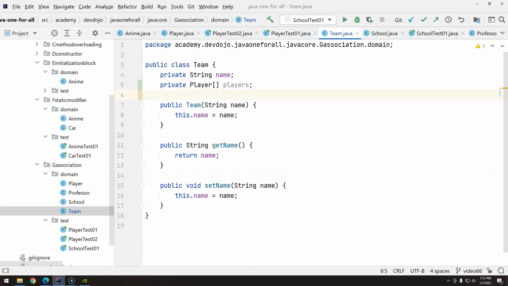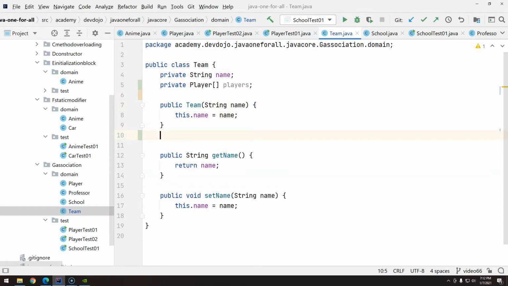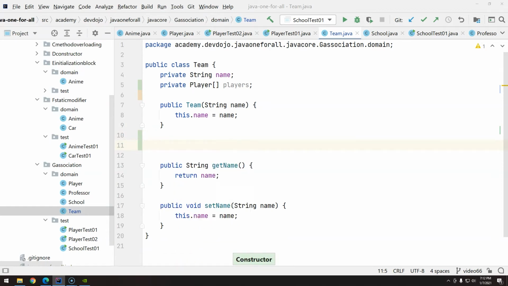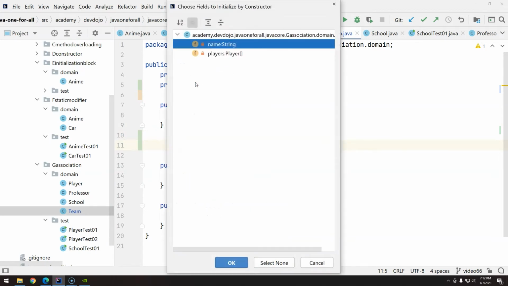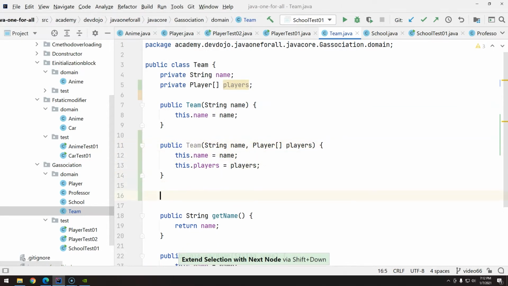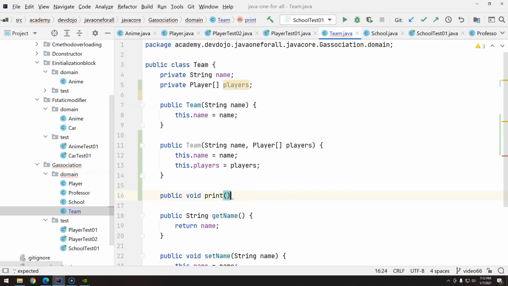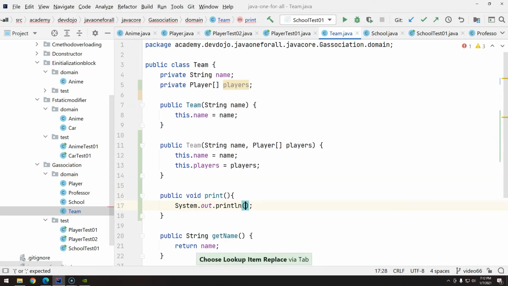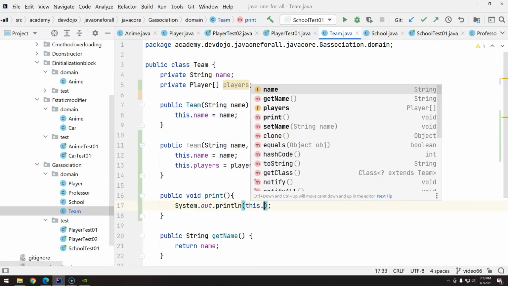Okay, so we can now do the same thing as we did in the previous one. We can create a constructor that's overloaded with name and players, and we can also add the print method. So public void print, and again we know for sure that we will always have name because the constructors both have name, so we do not need any null checks here.